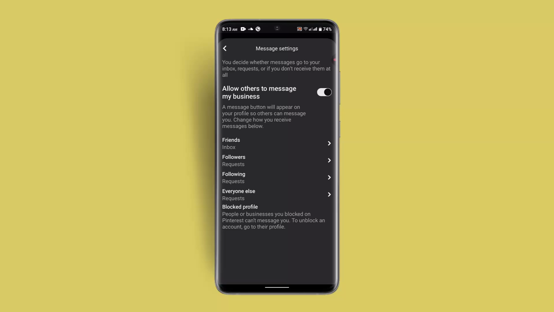So when you go ahead and press on it, you could find the contacts or the people or friends following whoever that you blocked right over here. So this is the way you could find a blocked account on Pinterest app.